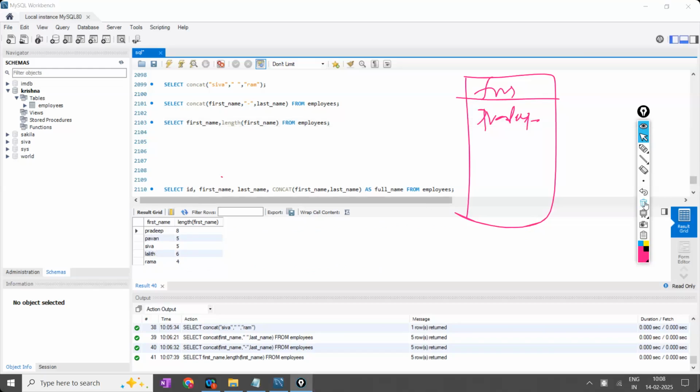So we are going to apply the trim function. Is the point clear? In your data set, Pradeep has a space, Siva also. After Siva, a space is available. For Pawan, Lalit and Rama, it is not available. But for Pradeep and Siva, at the end, a space is also available. Remember this. Now, concat is clear for everyone.